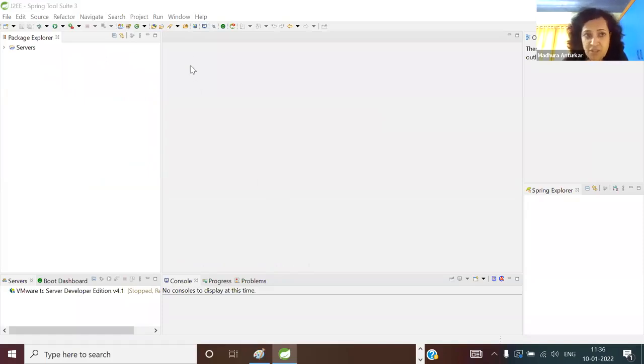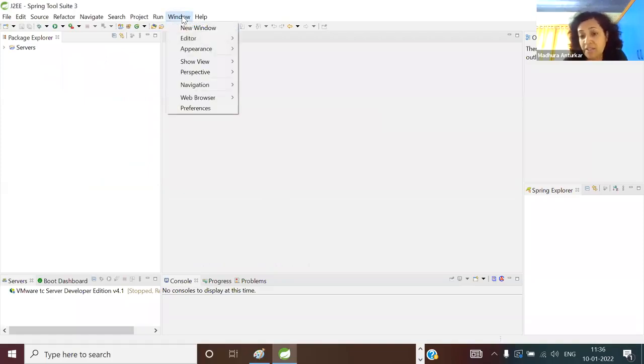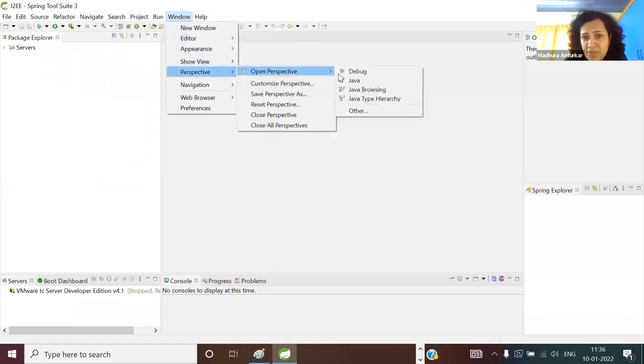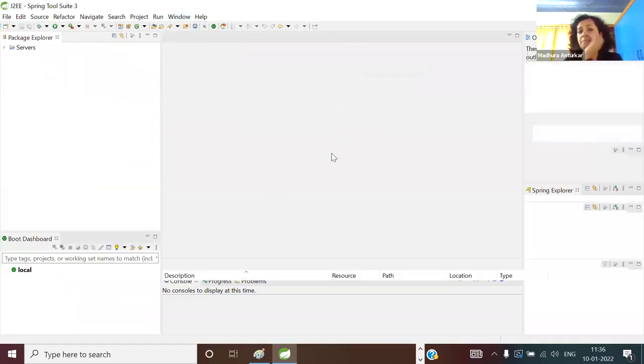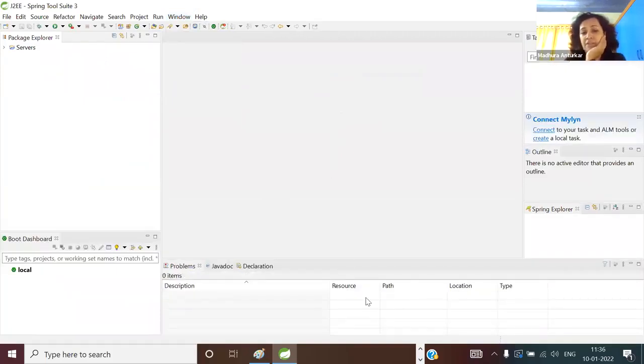Now the proper instructions. Change the perspective. You know everything, guys, now. So I don't expect you to waste time or ask me to repeat. Perspective, open perspective. Choose still the Java perspective. Now I'll wait. Change the perspective to Java and change the font size.